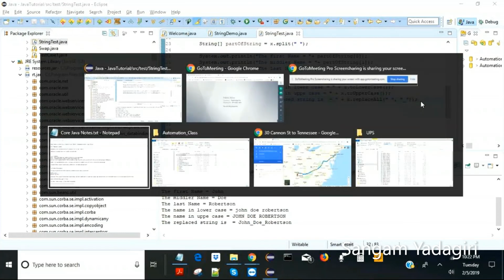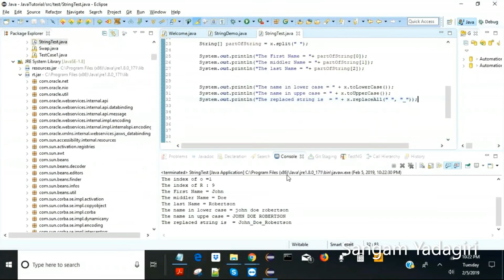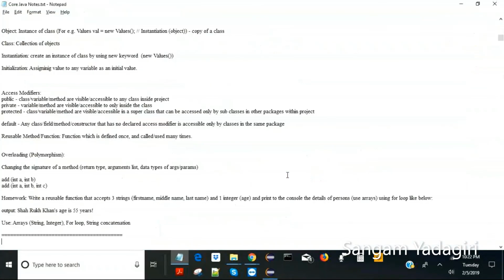Now let's just go into the homework. To get the homework done, you have to go through all this, because these are important string related utilities. Does anybody have this homework done? No?